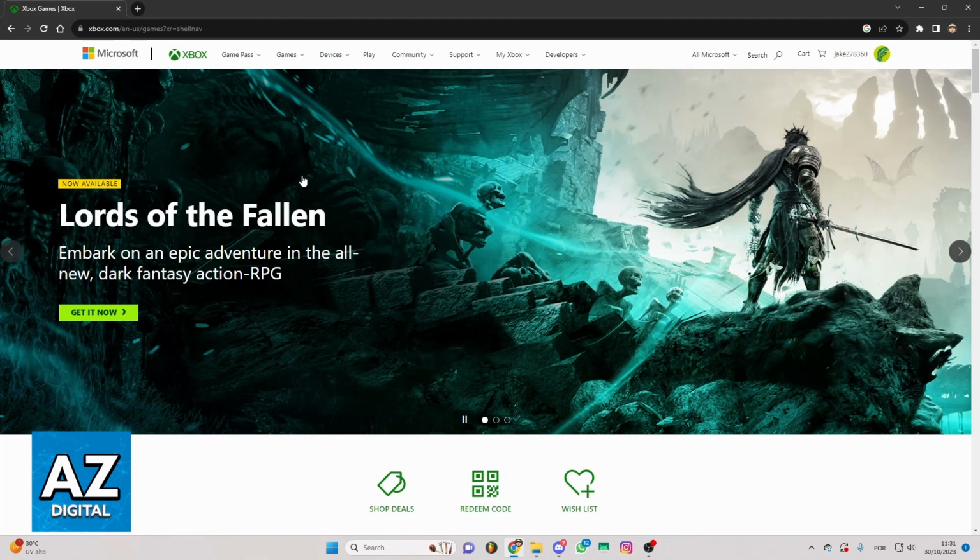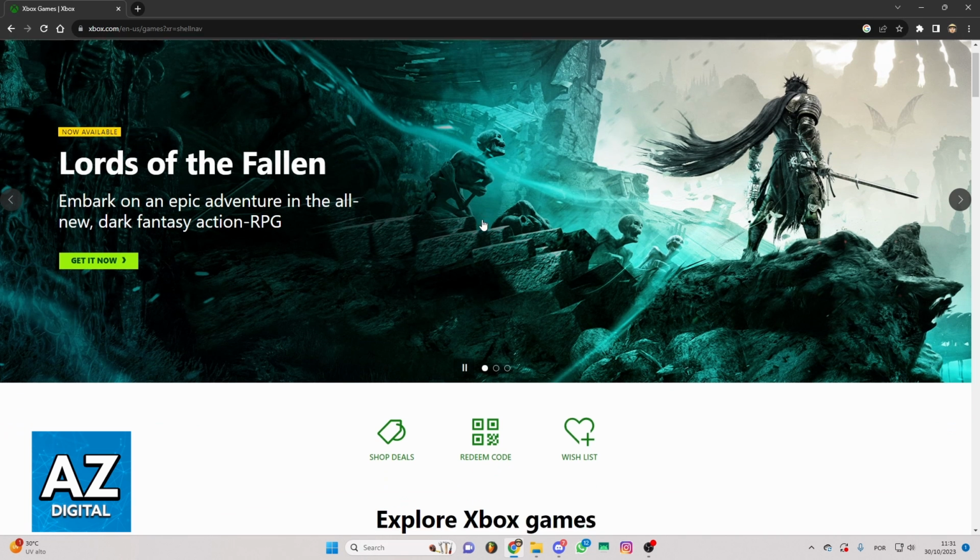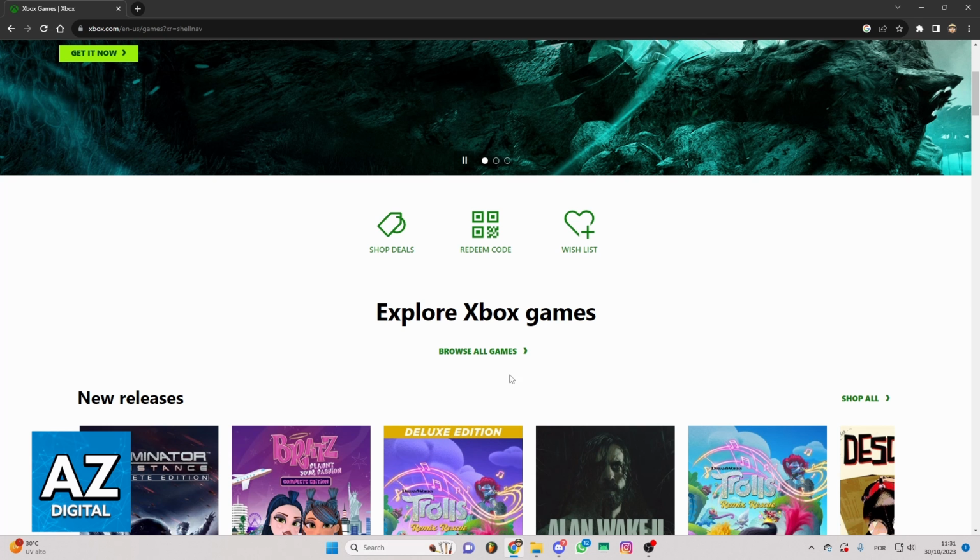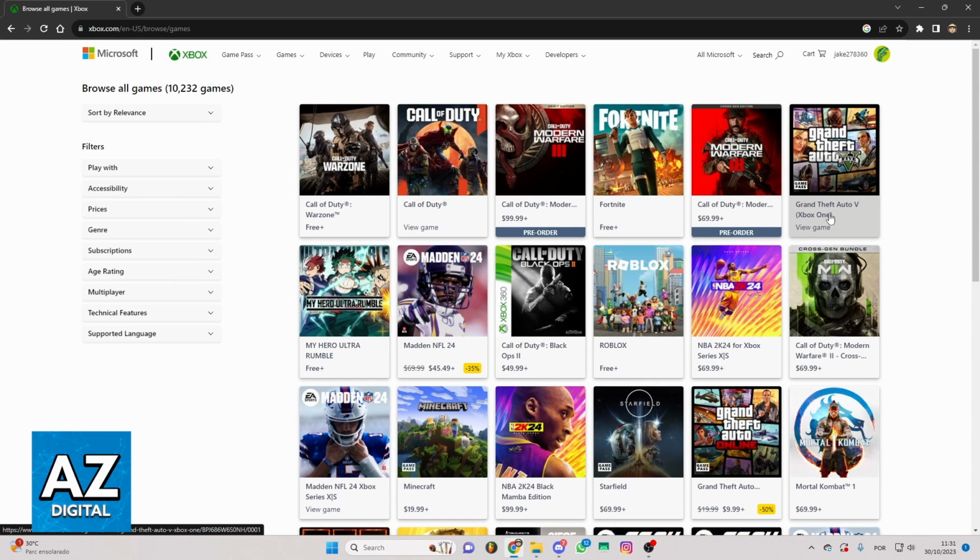After doing that, you'll be able to check this screen right here. So, you can swipe your screen to the bottom and you'll see this option right here, Browse All Games. You can click there. So, after doing that, you'll be able to check all the games on Xbox.